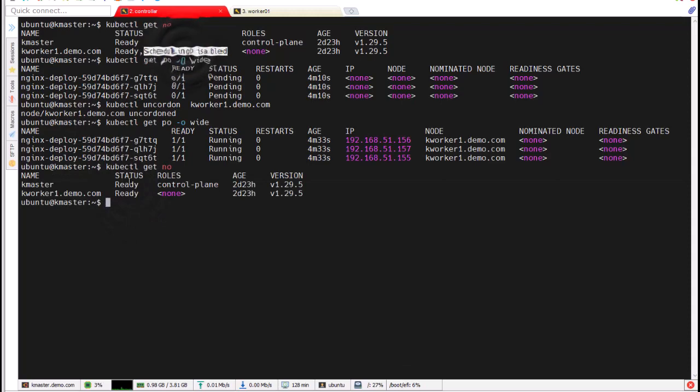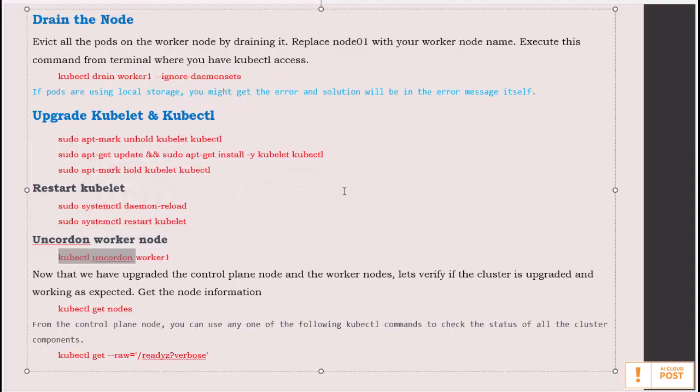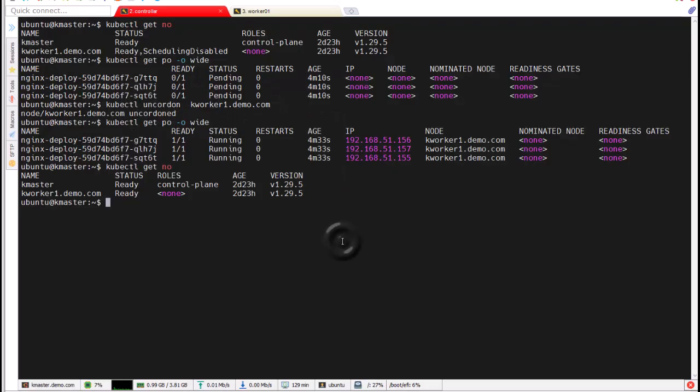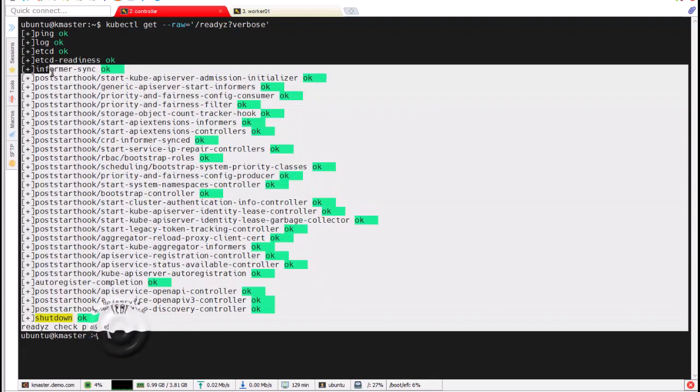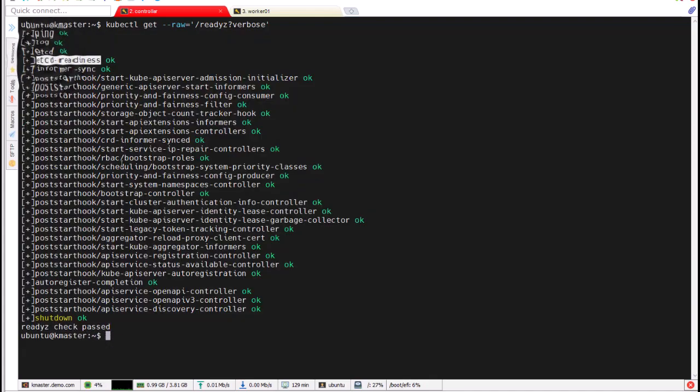I am checking all the components' health report. Clear the screen. All are okay. So it means everything is running fine, including the API server. Now this is the process to upgrade either a minor version or patch level of Kubernetes. I have one master node and one worker node. After the master node, I have upgraded the worker node. If you have 3 more worker nodes, you have to do it one after another. Okay. Thank you.